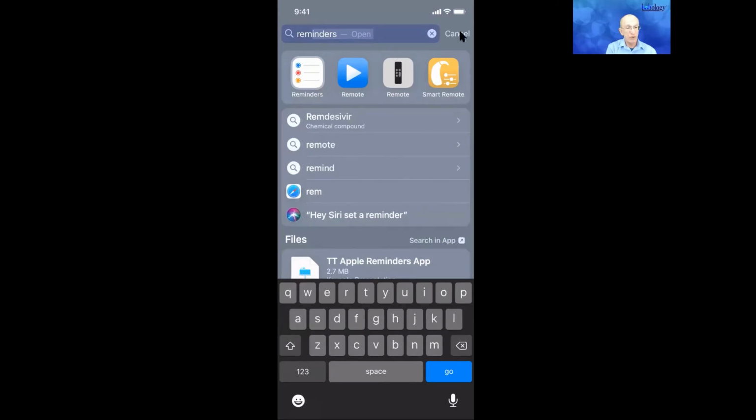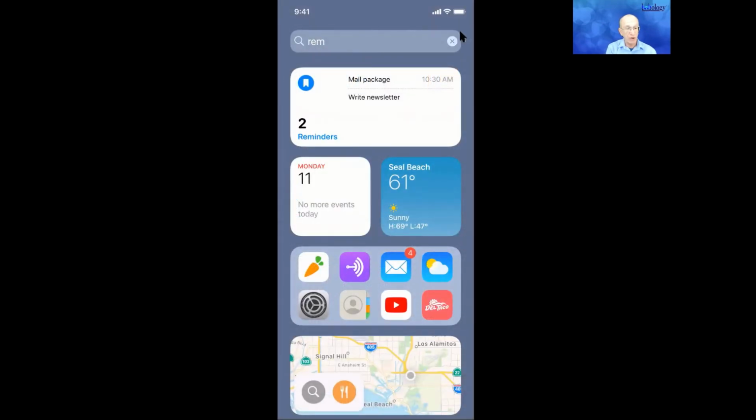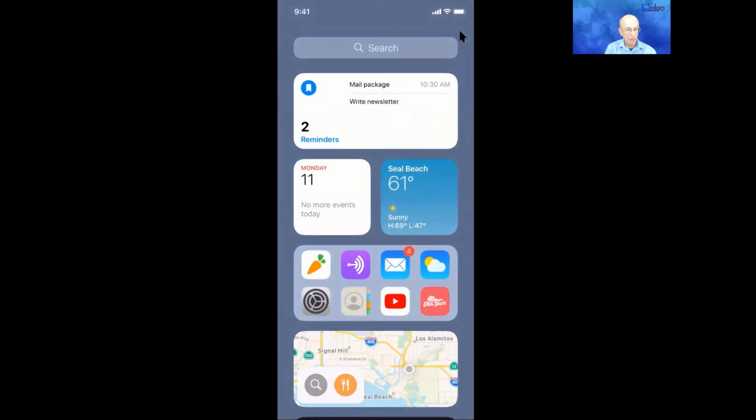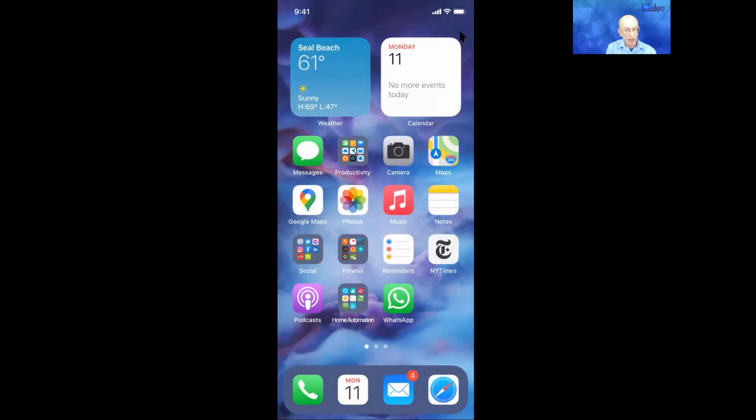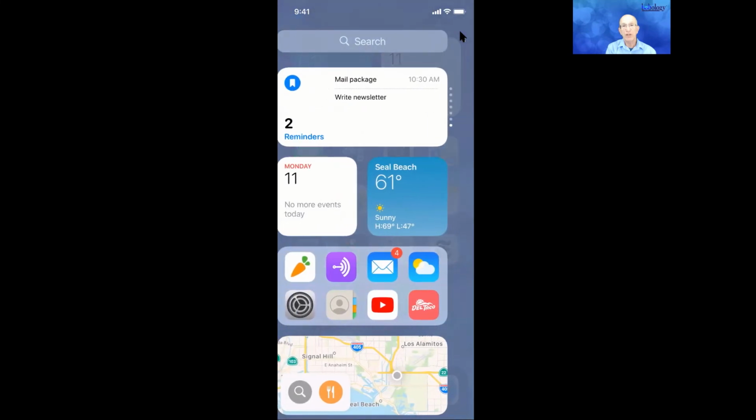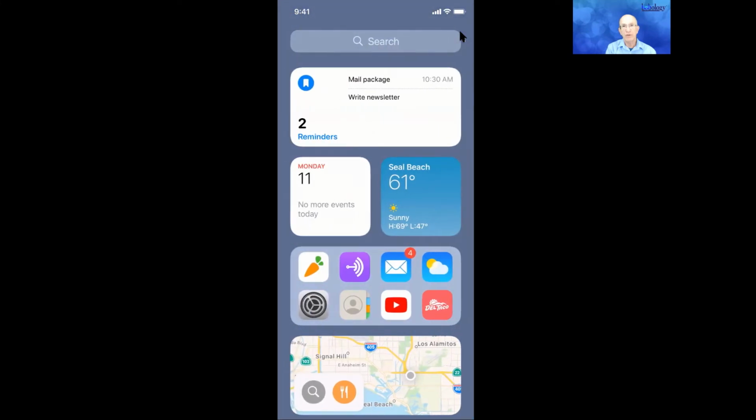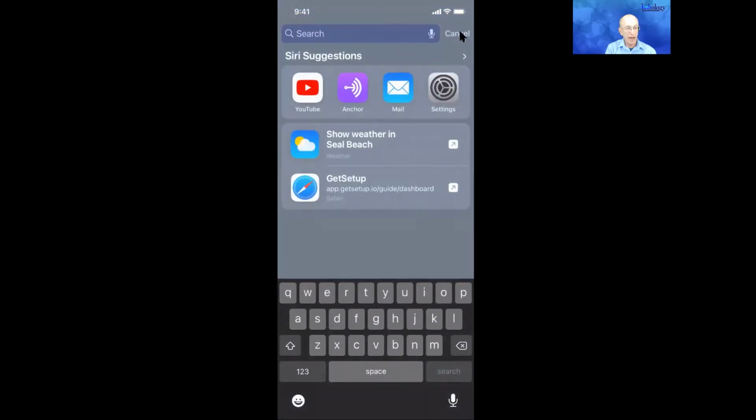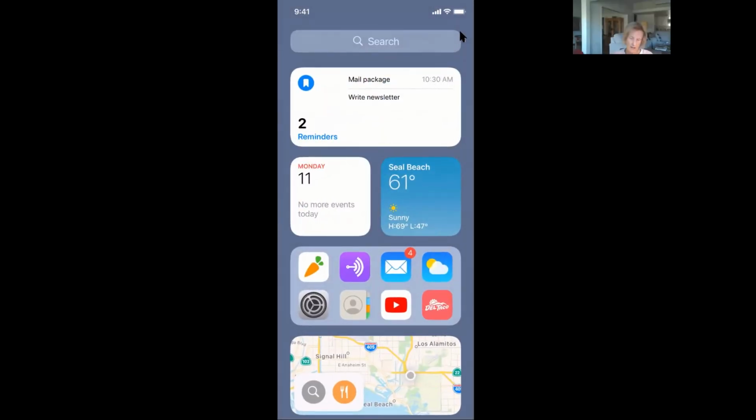But again, if you don't know where an app is, you can always swipe from your home screen from left to right and bring this toolkit up, and then you can search for any app you want to. I got it. Okay. Great.